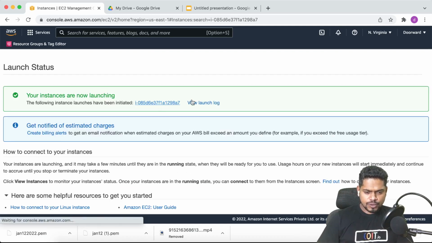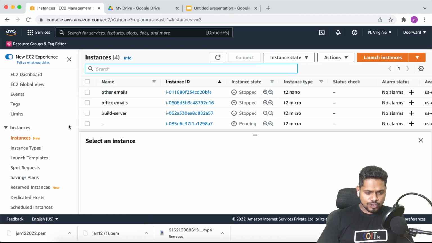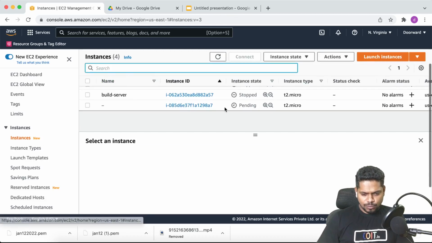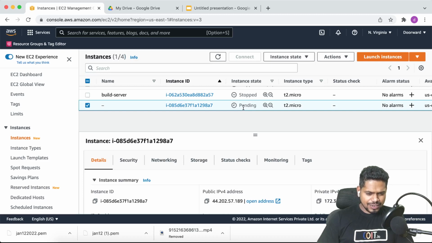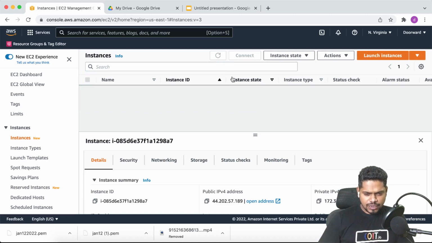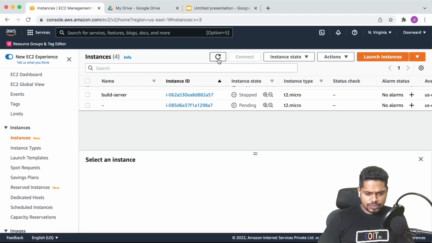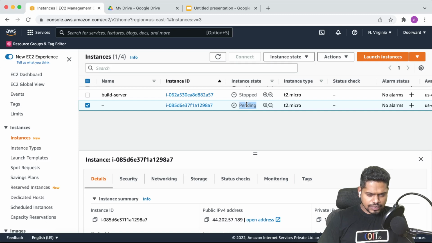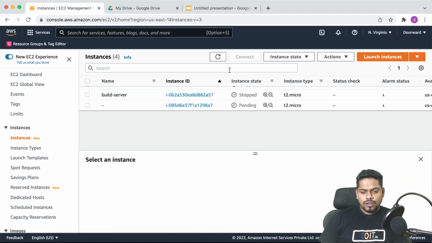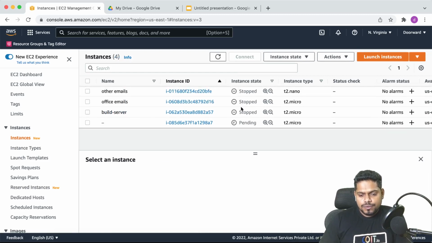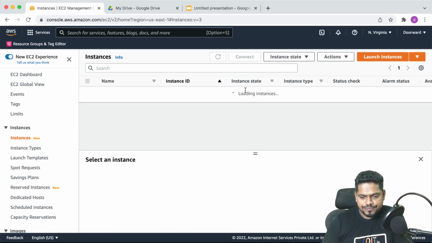Now I'm going to log into that machine from my laptop. So go to the EC2 page again, and then you will be able to see the machine, and the machine is in pending state. It takes a couple of seconds for the machine to become ready. And once the machine becomes ready, I will be able to connect to this machine from my laptop. Once the machine turns into the running state, right now the machine is in pending state. So I wait.